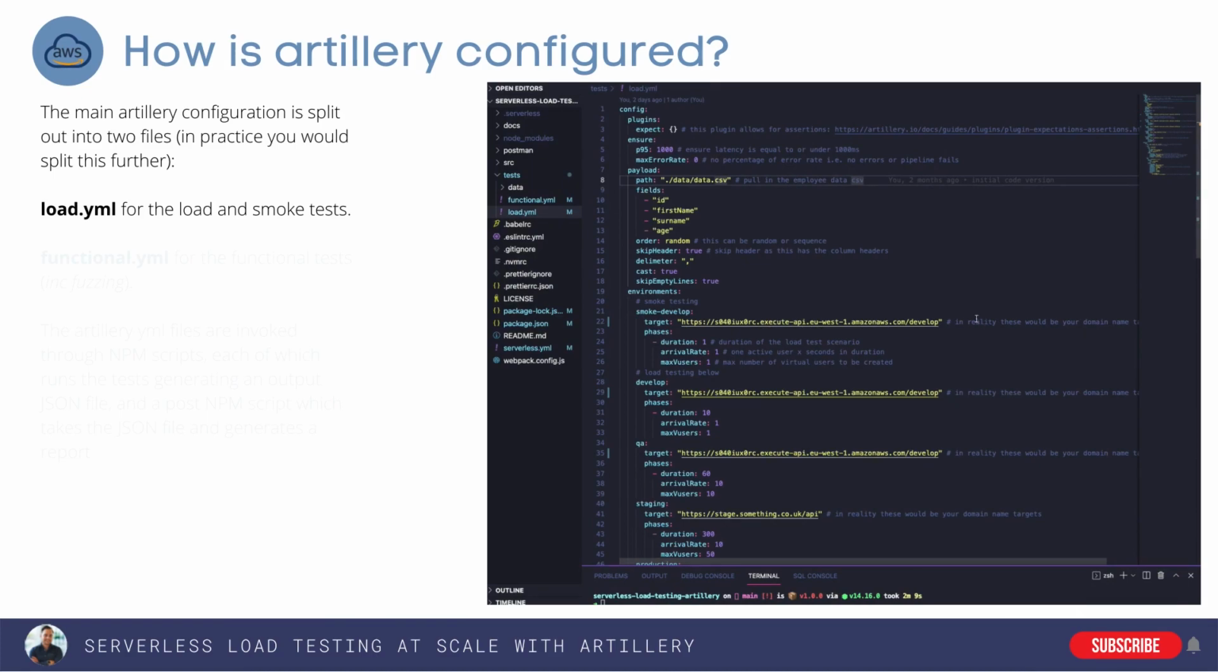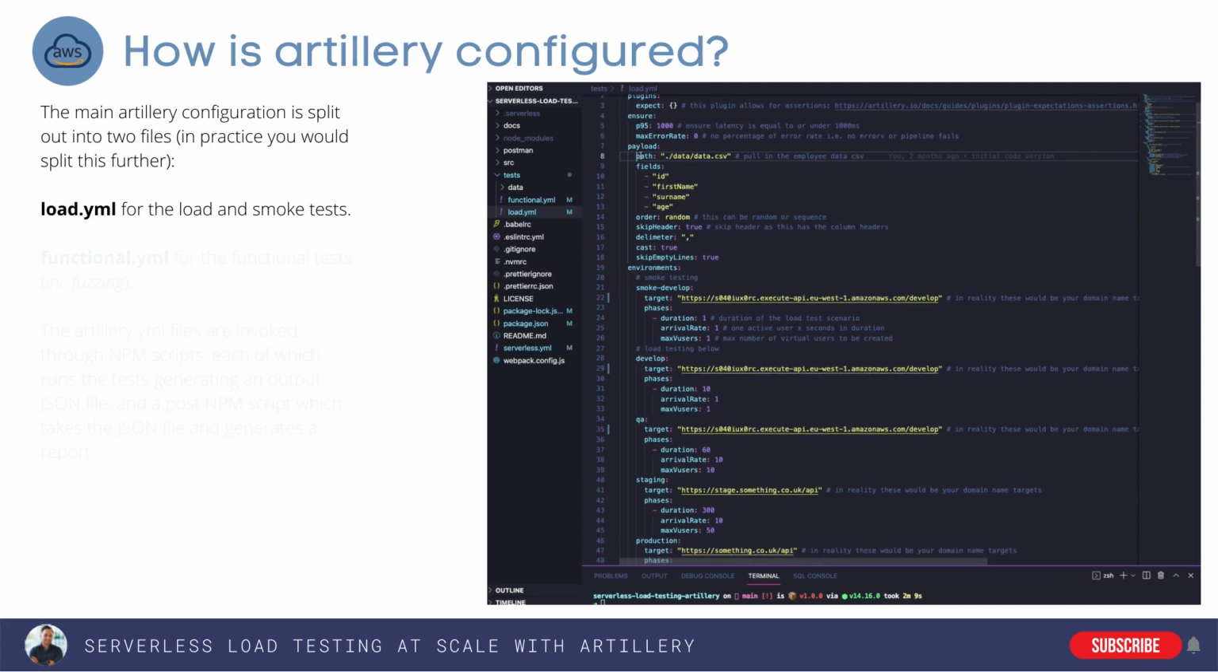How is Artillery configured? We can see here for the load.yaml for the load and smoke tests, we're using the expect plugin within the plugins section. We ensure that the latency being returned is under 1000 milliseconds and that we have no errors returned. We can see that the payload is being pulled from a data.csv file, and that the fields are ID, first name, surname and age.